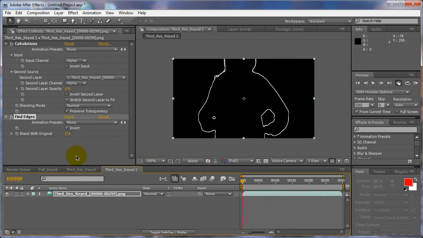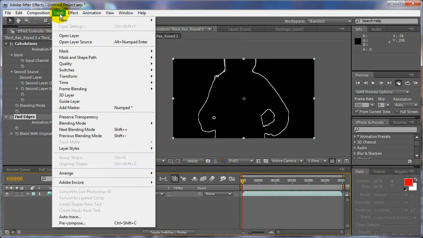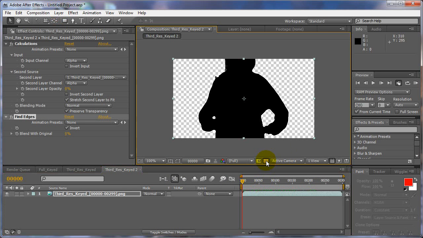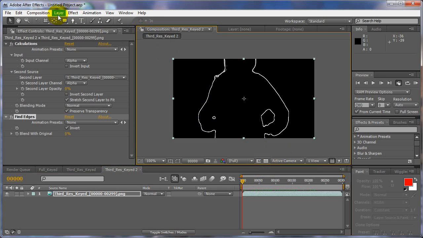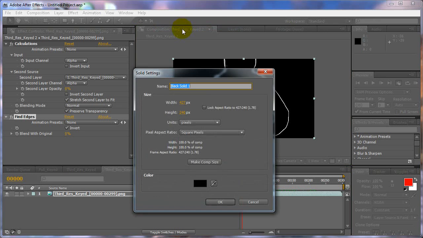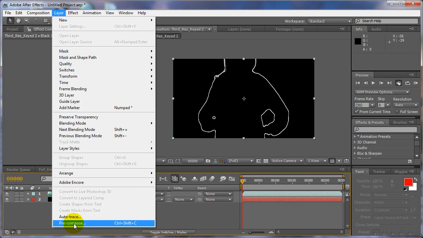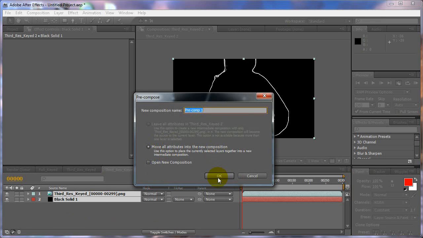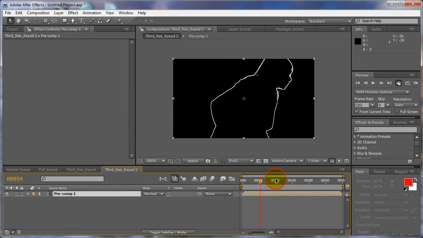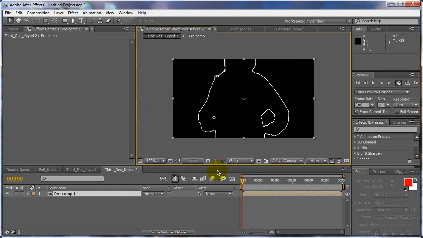Now what we'll do is go ahead and add another comp. I just want to make sure this auto trace works correctly. Sometimes it doesn't work if it's on a transparent background, so I'm going to add a new solid and make sure it's black. Click OK, and the black goes underneath like that. Then we're going to pre-comp these two together, the outline and the black. Like I said, it's just to make sure the auto trace goes okay. And we'll pre-comp, move all attributes, click OK. Okay, so now we have a comp that's just black and white like that.